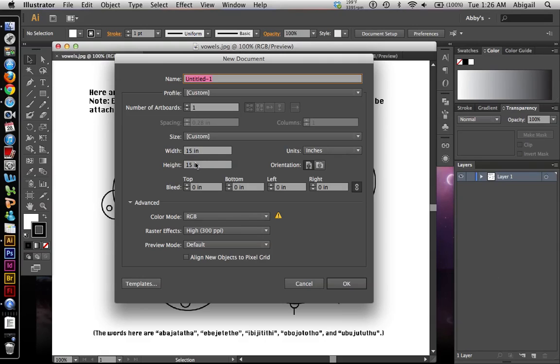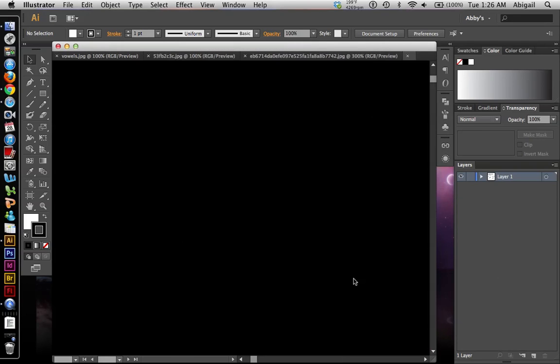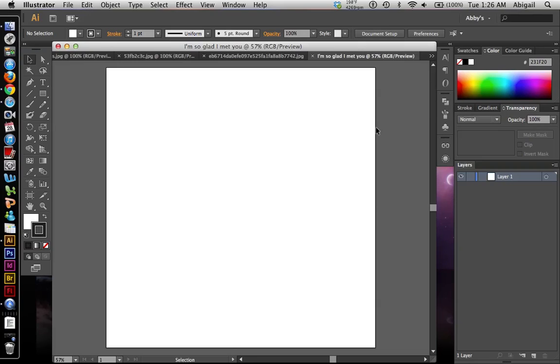I like it 15 by 15 inches. It keeps things nice and simple. And I will go ahead and name this with the sentence that I'm going to be using, which is what the doctor says to Rose, "I'm so glad I met you." Alright, I'm going to say OK. And we have a blank piece of paper.